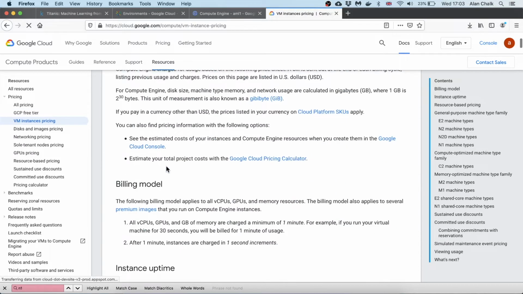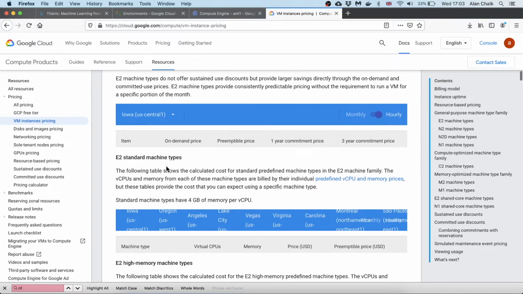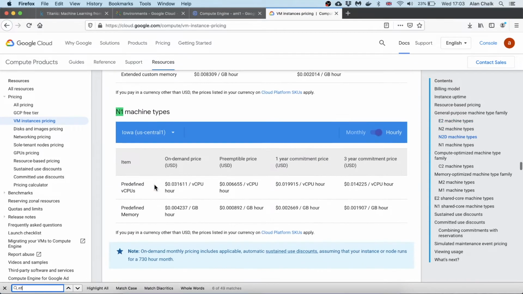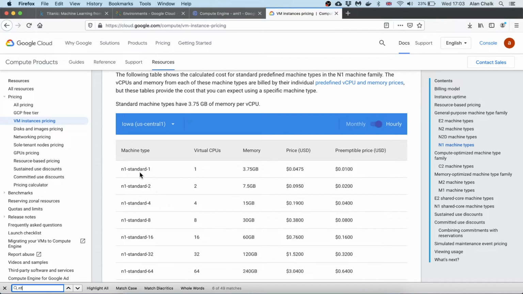VM instance pricing. We should hopefully find the N1 machines. I'll just search for N1. Here, N1 machine types. N1 standard in US Central, 4 cents per hour, $24 per month.